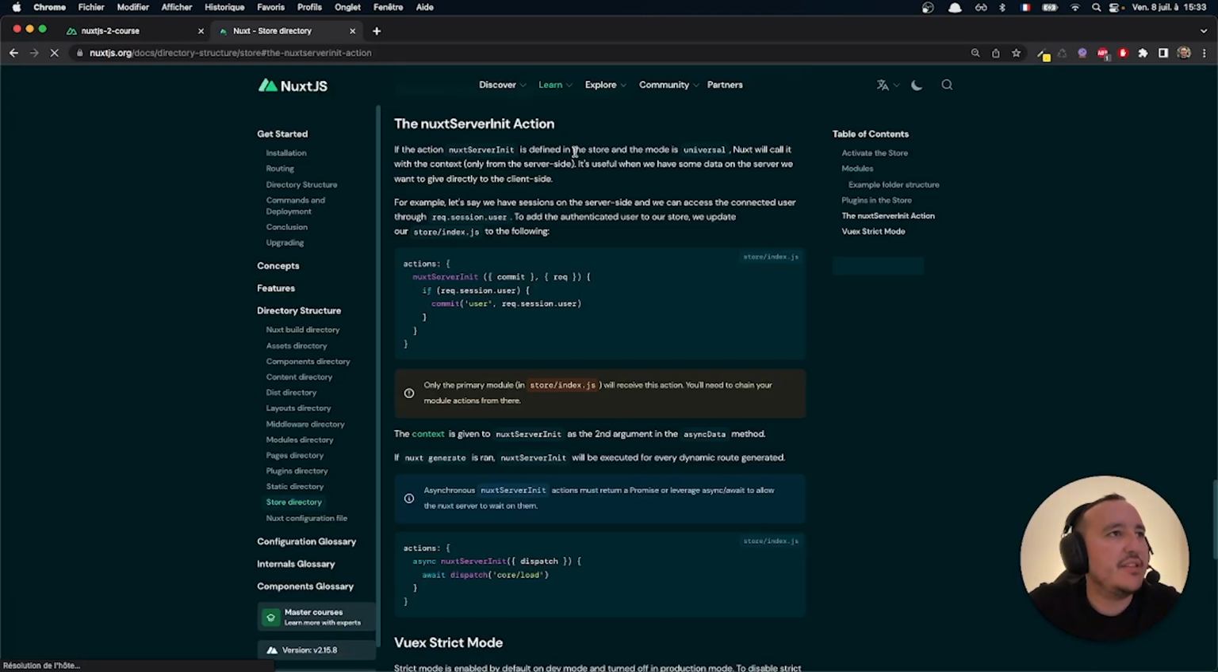It's an action that is defined in the store, and the mode is universal. Universal, it's supposed to be not SSR. Nuxt will call it with the context only from the server side. nuxtServerInit, it's an action that is defined in the store, and the mode is universal. Nuxt will call it with the context only from the server side. It's useful when we have some data on the server we want to give directly to the client side. This is the first lifecycle hook of Nuxt.